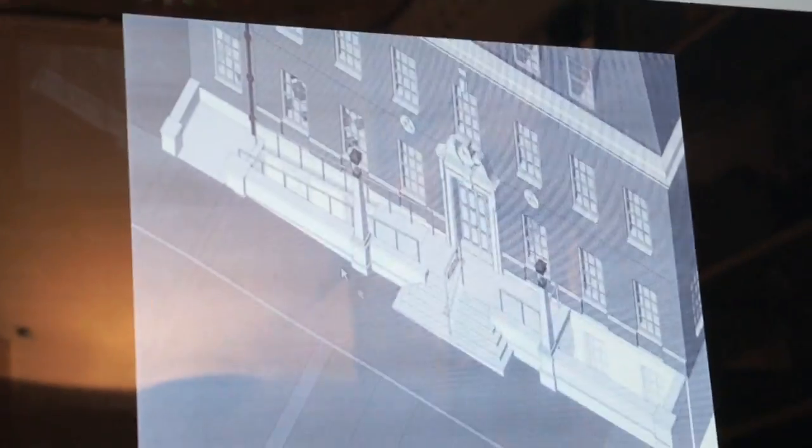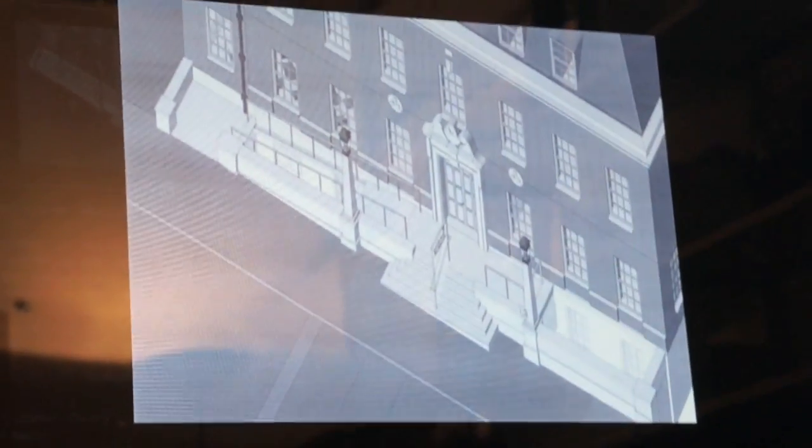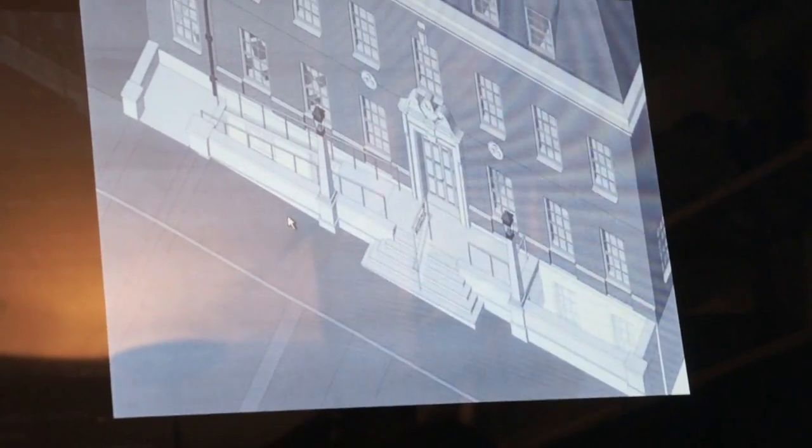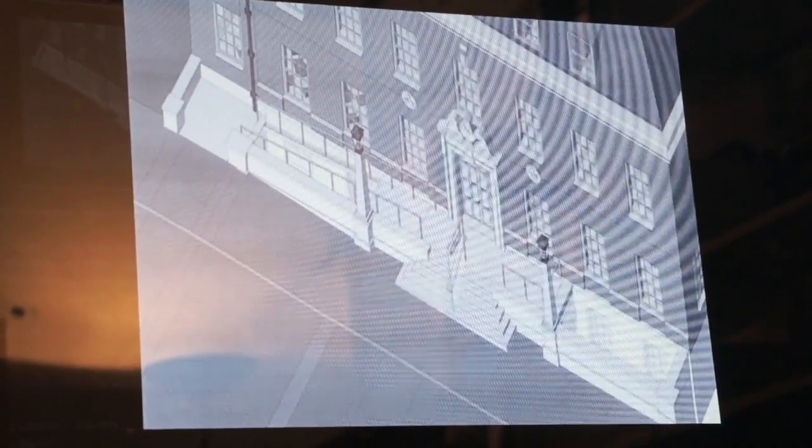So this one is another one. You can see how this is all glazed over. That was the glass ramp. The idea of the glass ramp was to make a delicate, light touch onto the existing building, and also to let light in. So that's how that works.